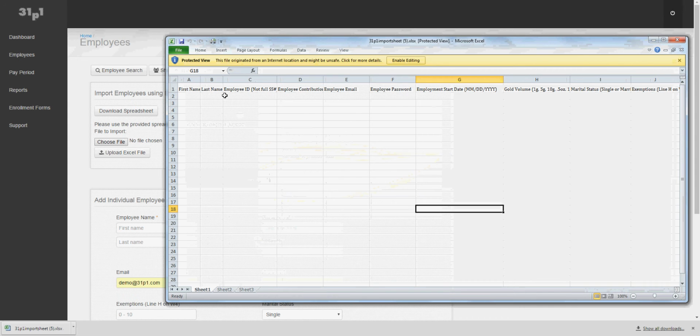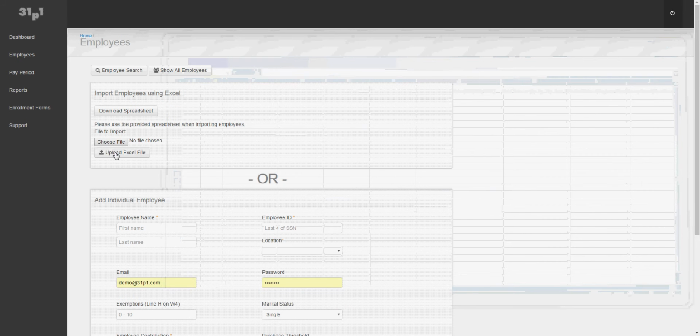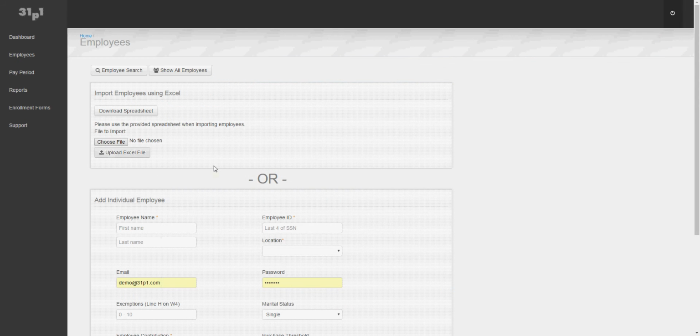Take a look at the way that it needs to look, and that way you can then go get that information from your accounting software and export it into this spreadsheet. Okay, and then once you have that, save it onto your computer, and then you just upload the file. Choose the file and upload it, and then it'll automatically go right into our software.